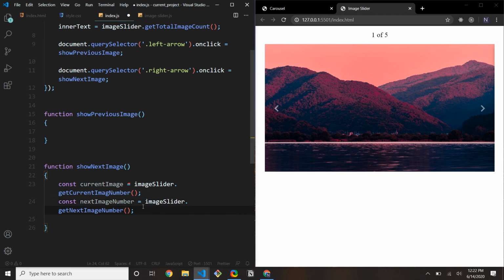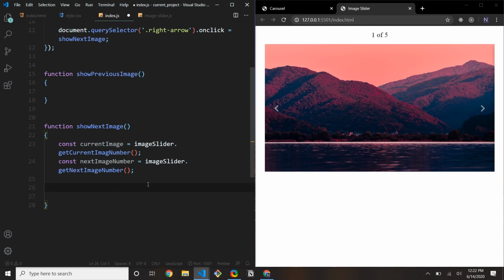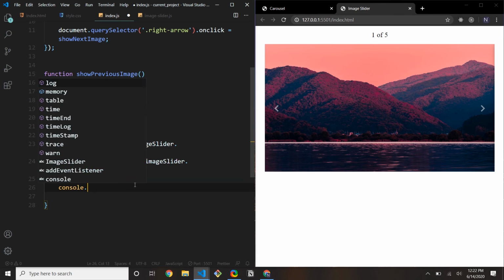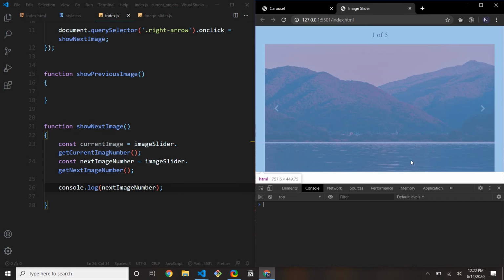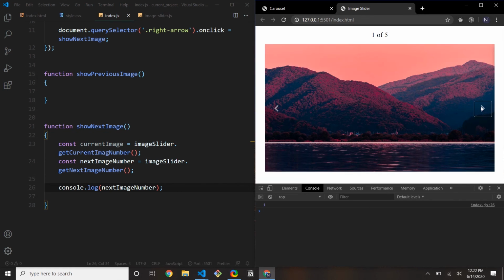Okay, so now we have that. So what we want to do when we're transitioning between the images is technically hide this one for now and then show the next one. Okay, so just to show you guys that we are getting the correct image number, let's just console.log and check it out. So if I click on next here, we should get 1.